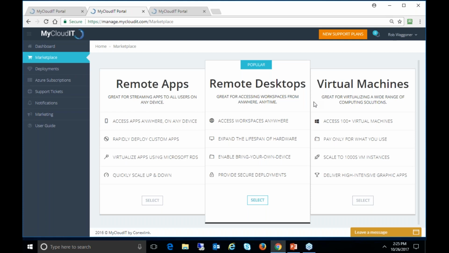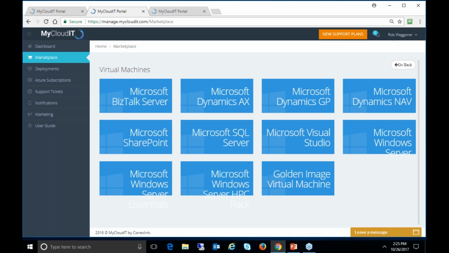So you could go in and say, let's create a new deployment. The cool part here is you can create just a remote app delivery if all you want to do is remote app delivery. You could deliver a full remote desktop and remote app delivery, my favorite, or you could just create individual virtual machines. So the reason I'm bringing this up first is this gives you the ability to install a SQL server or SharePoint server or just a Windows server into an existing deployment or to create a new deployment.